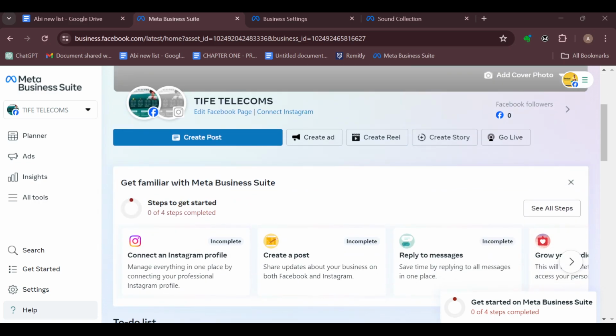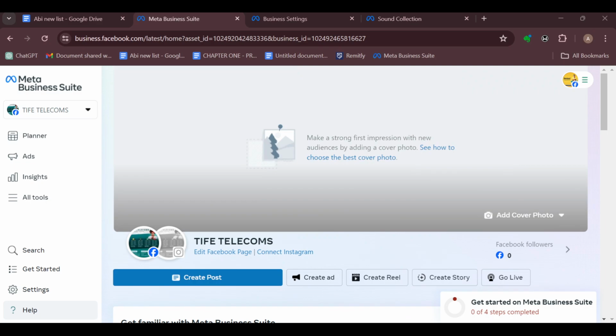Now, the first step is to sign in to your Facebook account. It is because your Meta Business Suite is highly connected to your Facebook account. So for you to be able to switch to dark mode, ensure you connect to your Facebook account.